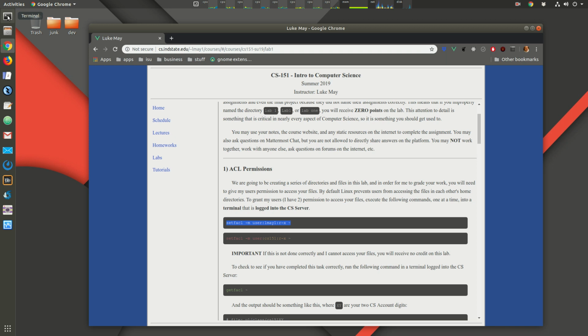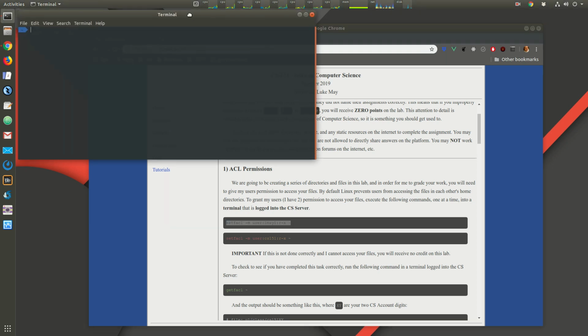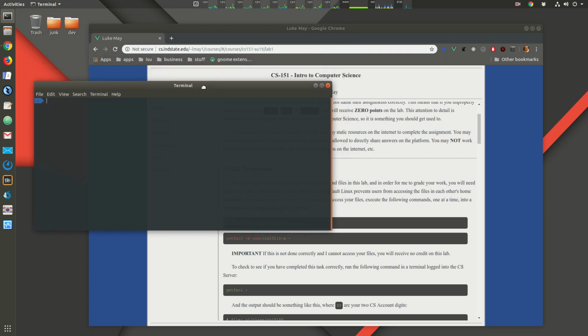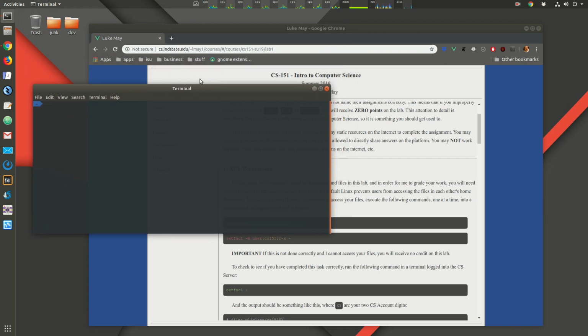So let's open up a terminal. If you are on a Mac, open up a terminal, or on Windows, Cygwin, and we're going to log into the CS server. So we use the SSH command. The instructor account is cs151. Your accounts will have an additional 2 numbers, X and Y. And the remote machine we're trying to log into is the CS server, located at cs.indstate.edu.